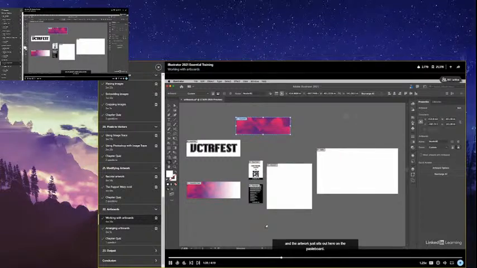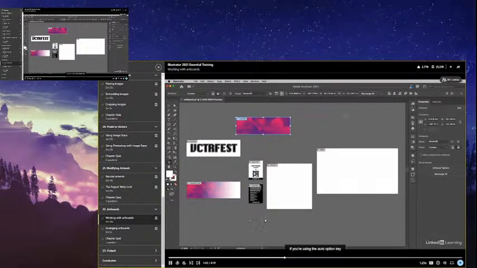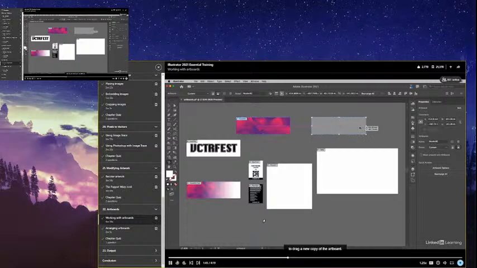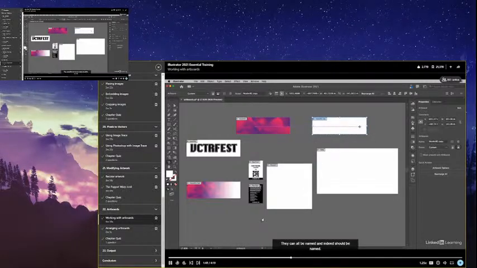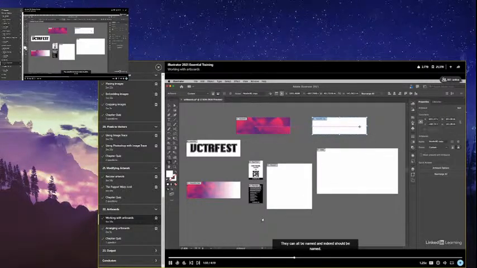here on the pasteboard. And it may be that you want to do that if you're using the Alt or Option key to drag a new copy of the artboard. They can all be named, and indeed should be named. It helps to do that.